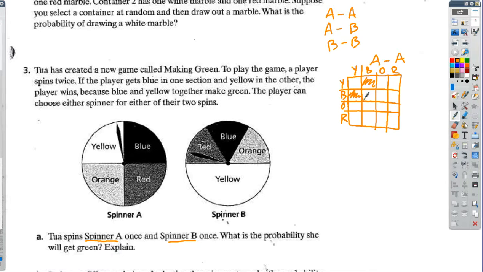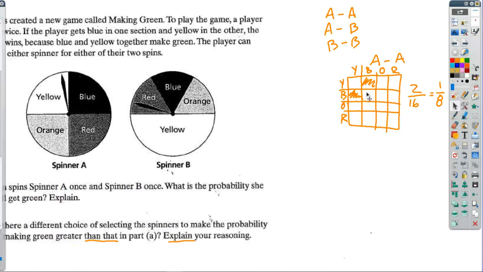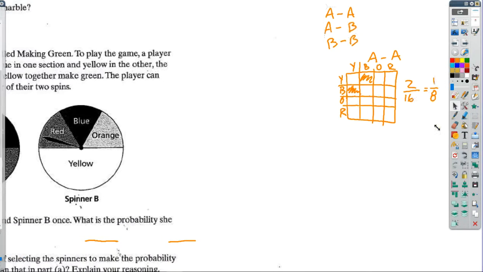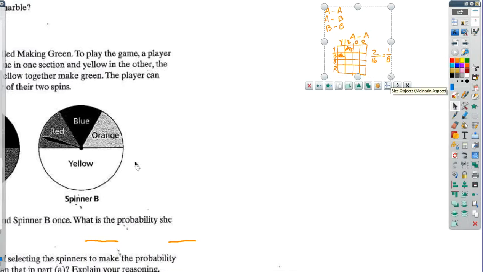Are there any other ways for me to win? Huh. No, not really. So in the AA situation, I have 2 out of 16. Well, that's pretty crappy, right? 2 out of 16, that's just 1/8. Huh. Okay. Gotta shrink this, give myself some more room.